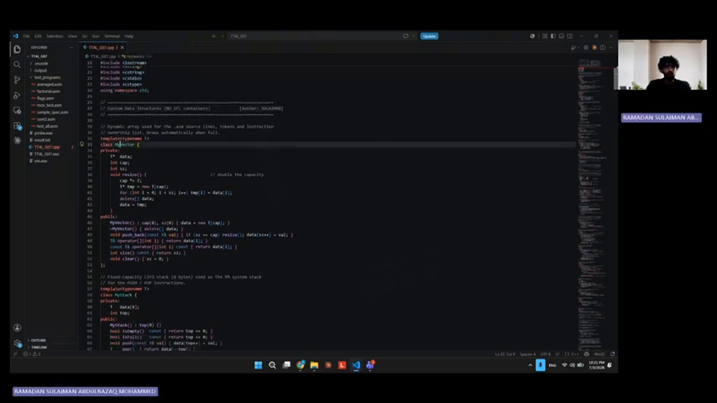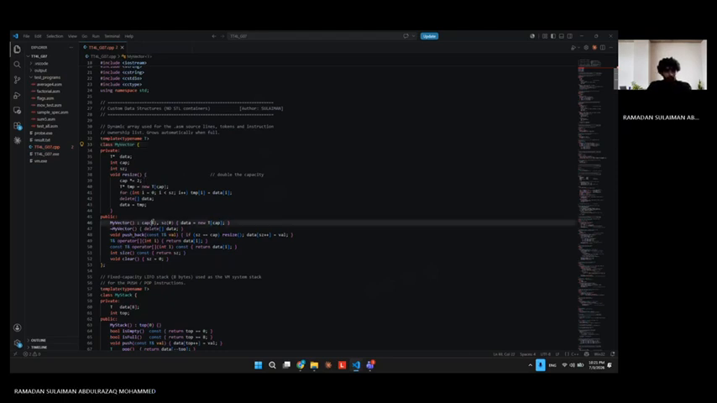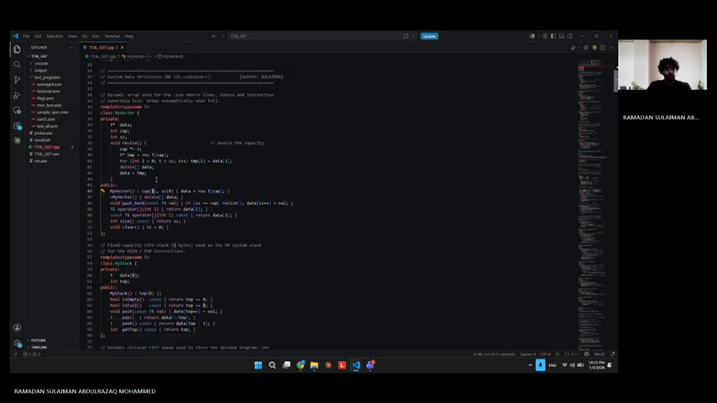Starting with my vector, it is our dynamic array. It starts at capacity 8, and when it's full, it resizes: it doubles the capacity, copies everything into a bigger array, and frees the old one. So push_back stays amortized.